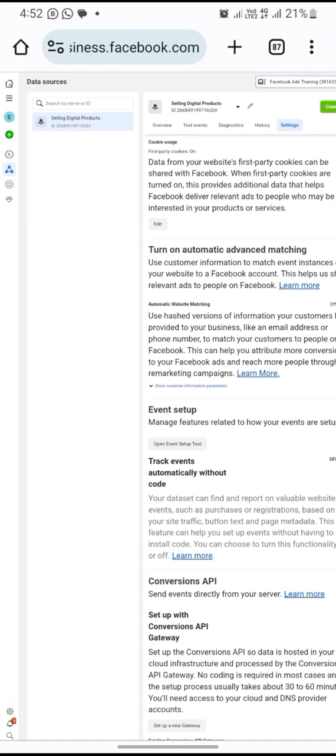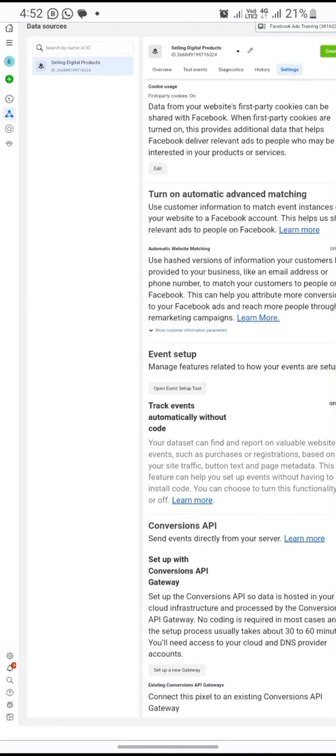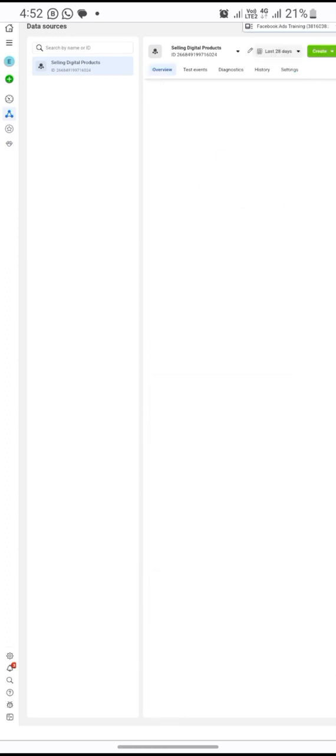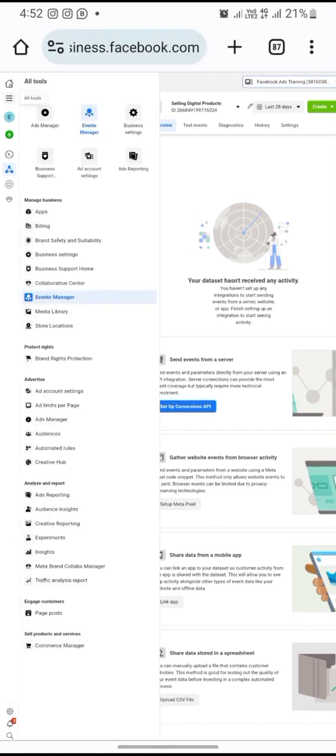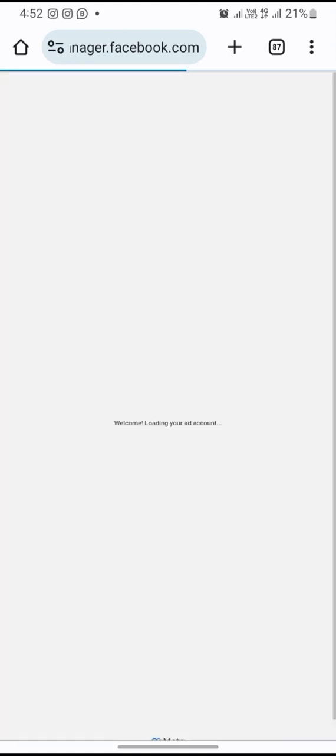You make sure everything is set up properly before you go and select your pixel. Now when you've selected your pixel, you want to be very careful to make sure that it is the things you optimize your pixel for that you are using. So I'll go back to ads manager now to show you how to select what to use on your pixel. Now this pixel is not properly set, but I just want to show you how it works.